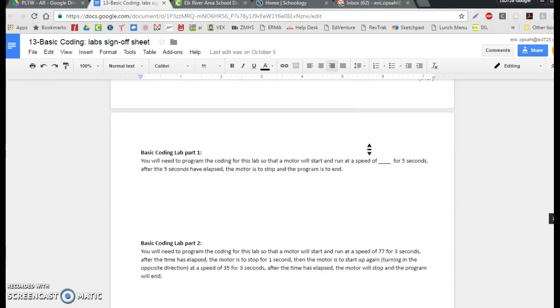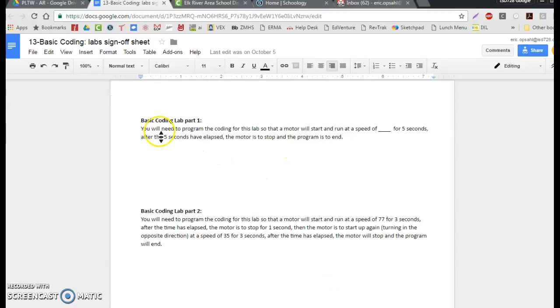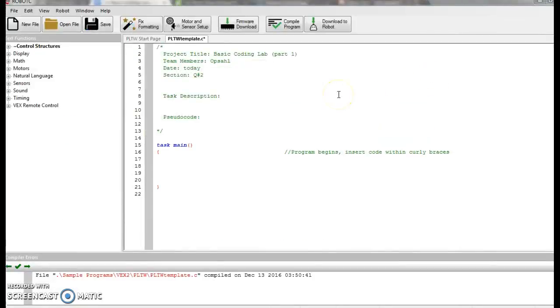Page 2, here's our task descriptions. Our Basic Coding Lab Part 1. It says you need to program and code the robot to start a motor, run at some unknown speed for 5 seconds. After 5 seconds have elapsed, the motor will stop, and the program will end. All right, so what if I just copy that, go back to my program, and paste it.